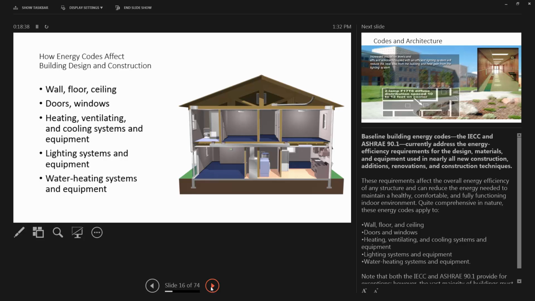Lighting systems and equipment, and I'll go through some more specific stuff on ASHRAE in a little bit on that. But again, you have to use a minimum number of efficient light fixtures. And then your water heating system for your domestic hot water also has to be minimum efficiency levels.